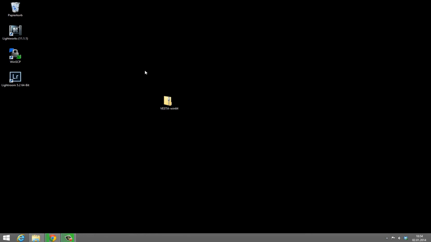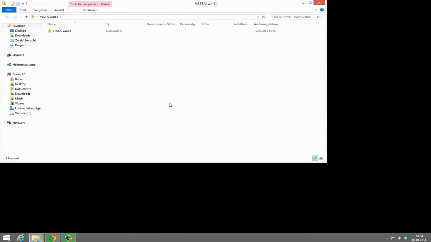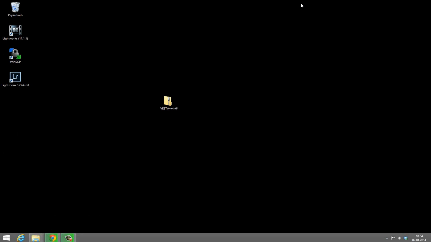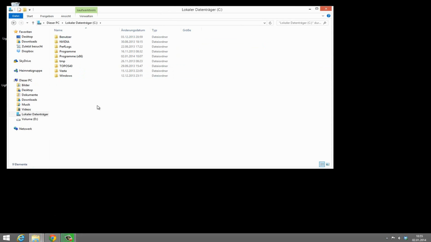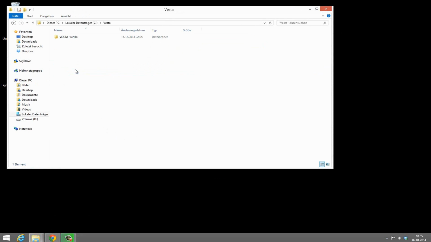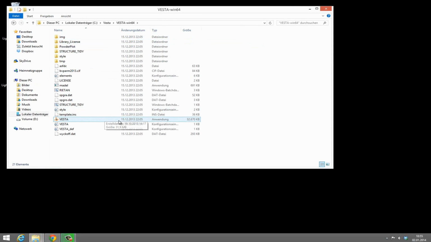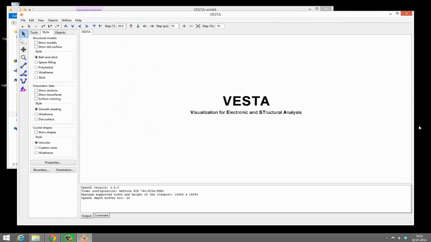You'll receive a zip file, and I just extract this to some folder on my hard drive. On my computer I chose the C directory. And here I now have a folder called VESTA. And in this folder you'll find an application called VESTA. There's no further installation needed. You just double click it and you run VESTA.